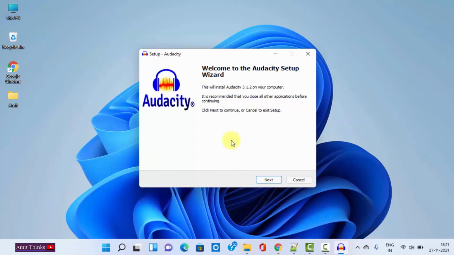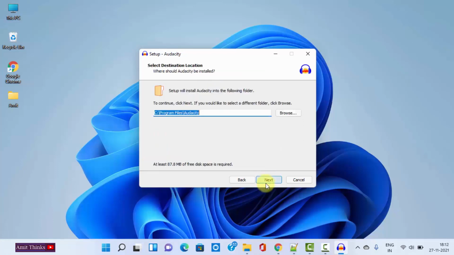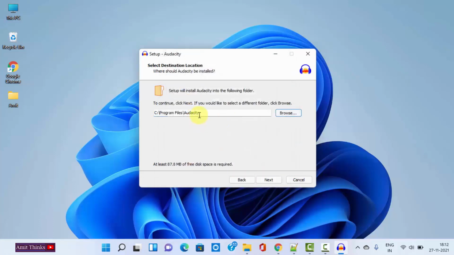Here is the setup. Go to next. Click on next. You can read the information here. It is free and open source. Click on next. Here you can see the setup will get installed under program files. It will only take 87 MB. If you want to change the location, you can click on browse and change the location. I'll click cancel because the default is fine for me.